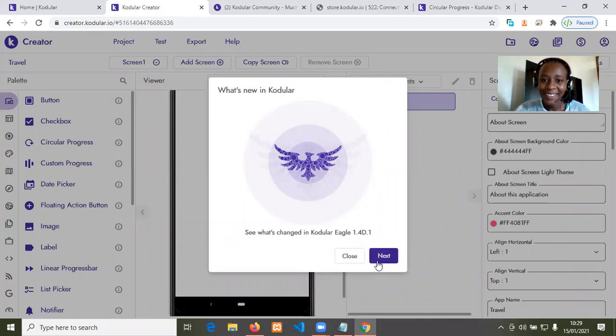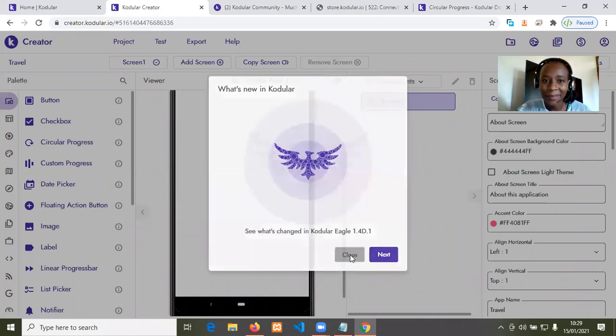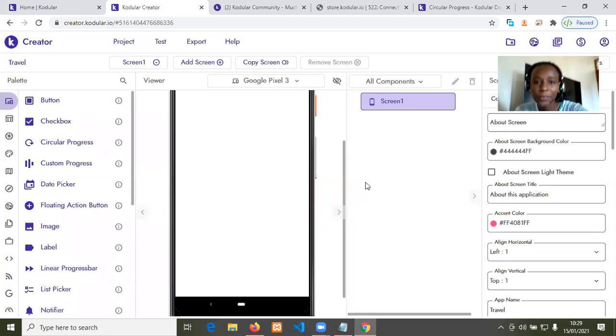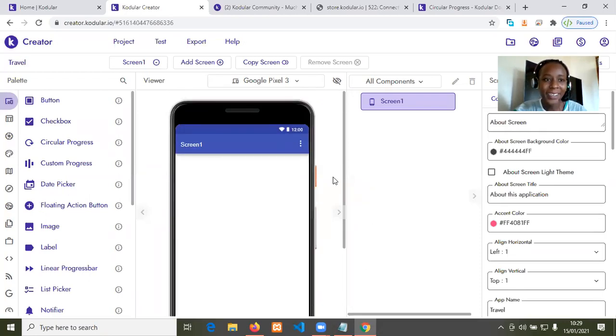Fantastic. So I'll just close that. This is what you'll be able to see when you create your project, not an application, when you create your project. And there is the designer section.